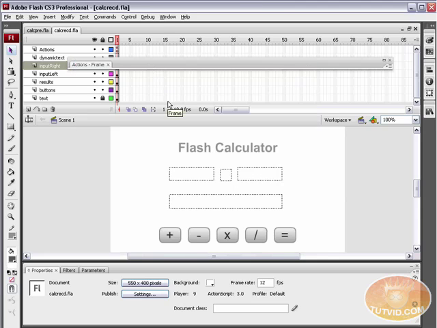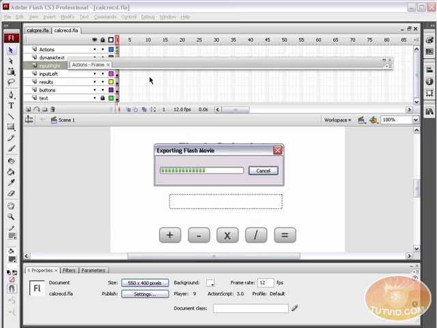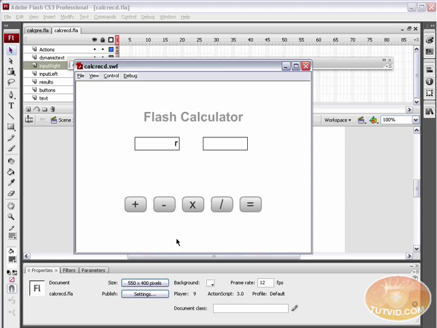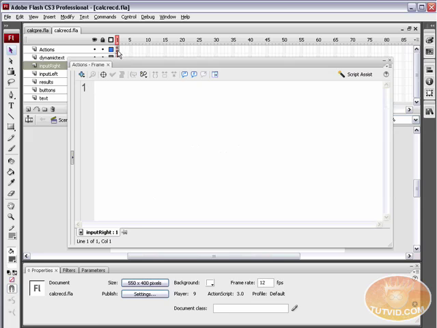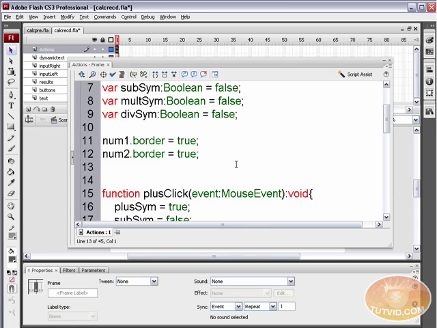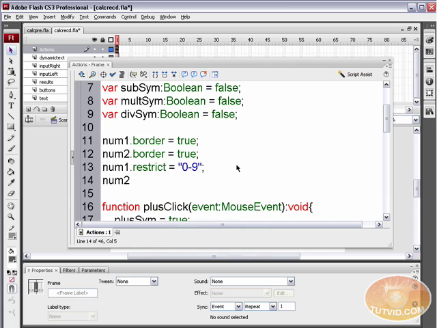There's one other thing we want to do. Let me go back and test the movie again. We can also type letters into here. That's a problem because you can't add R to F or G to B or anything like that. So we need to restrict what gets placed in these text fields. So I'm going to type num1.restrict = "0-9"; and then num2.restrict = "0-9";.